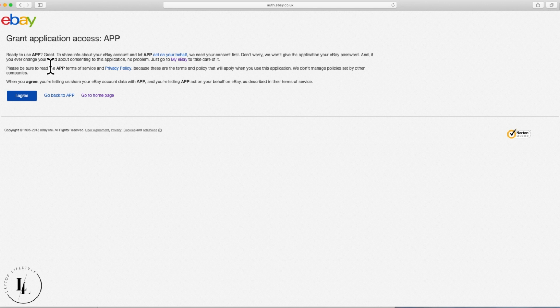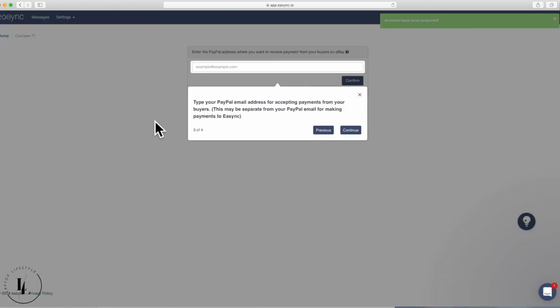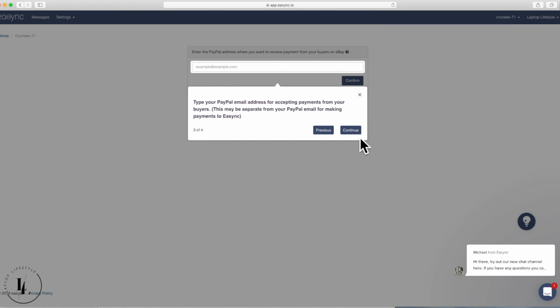So guys, here's Easync once again, just granting access to eBay. That's all it is. It's just saying here, don't accept anybody unless you trust the app, which of course we do. So it's just a case of pressing I agree. And it really is as easy as this. So now all we're doing is going to enter our PayPal email.